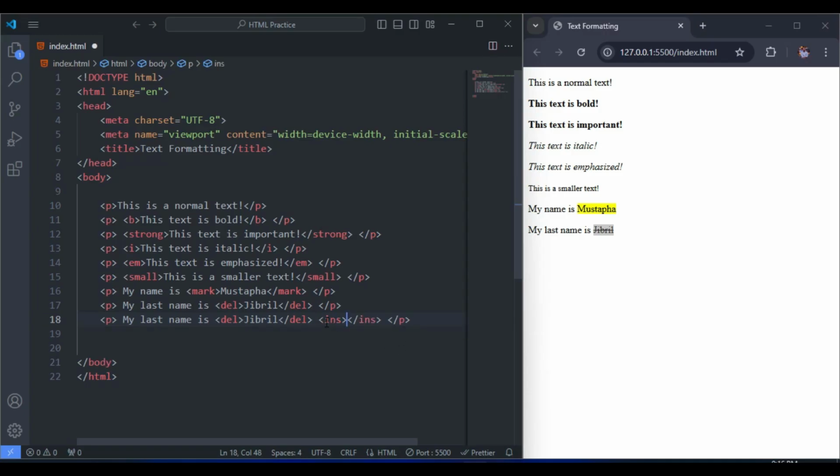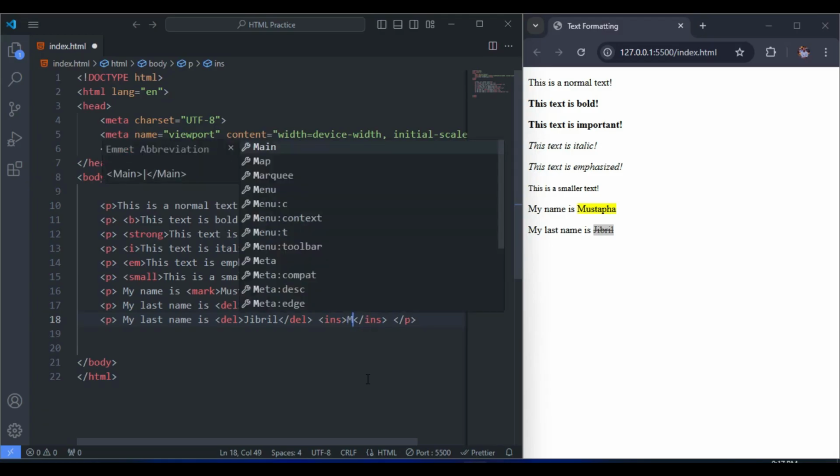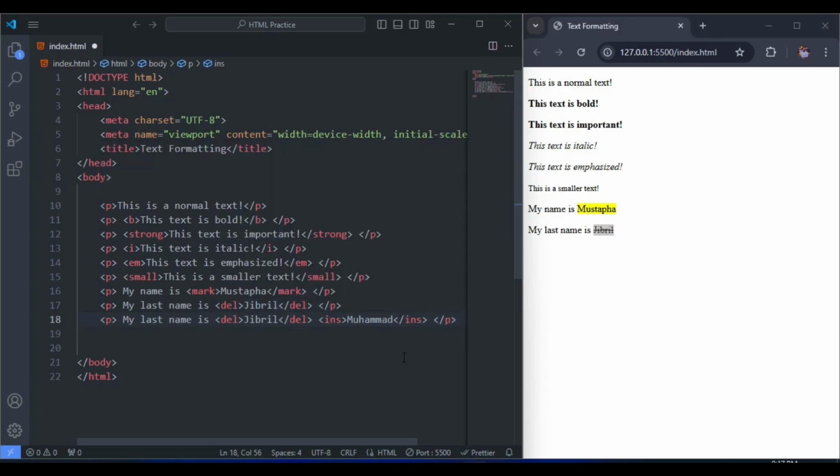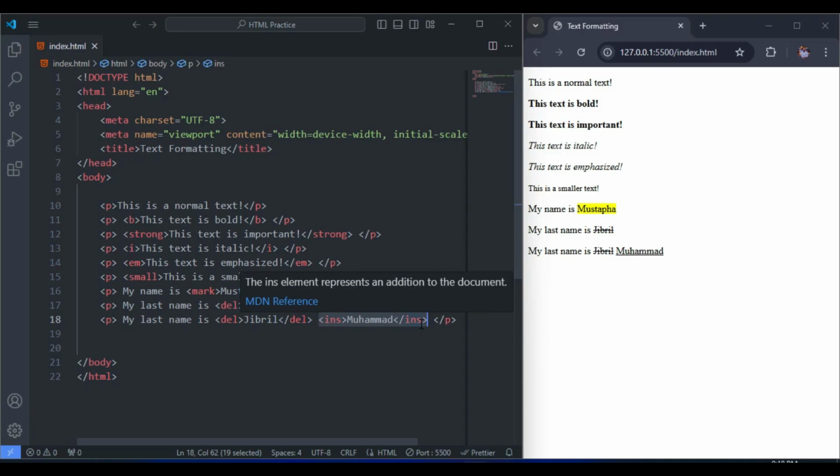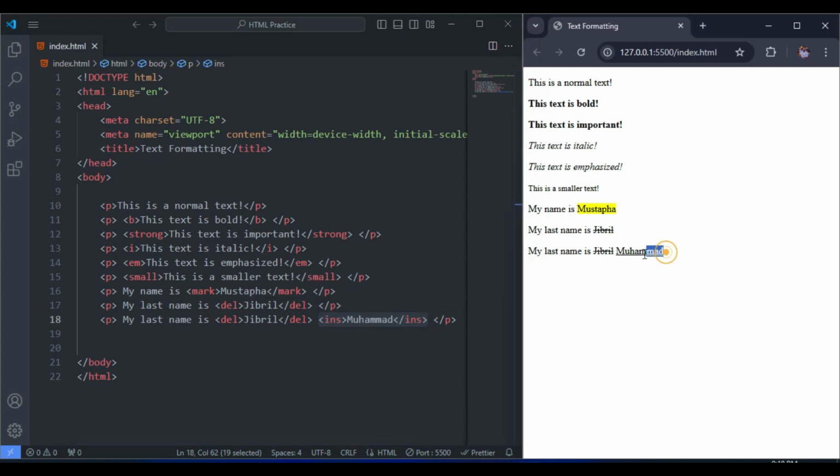As you can see, the tag name is INS for insert or inserted text. So now in between our inserted text, we're going to add, say, Muhammad. Now we're going to save our file. As you can see, now my last name is Jabril, which is struck through, meaning it's deleted, and we've inserted Muhammad. So that's basically about the inserted element in HTML. As I've mentioned, it defines a text that has been inserted into a document, and browsers usually underline inserted text, which, you can see, Muhammad is of course underlined.